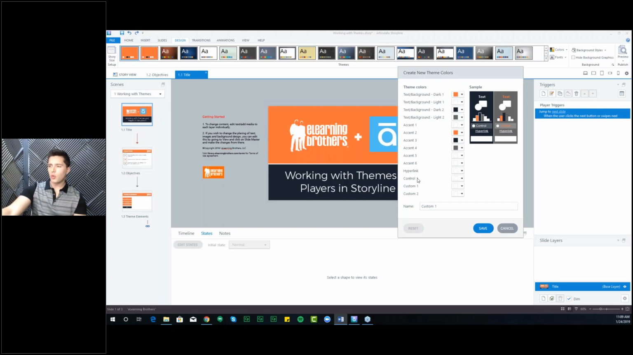And then the control 1 color is the color for any hover states. So if you're adding any built-in Storyline buttons, the hover states are going to be the control 1, as well as the answer choices for any quiz questions. So if you insert a quiz question in Storyline, it automatically has a hover state. It's going to get that from the control 1 right here.